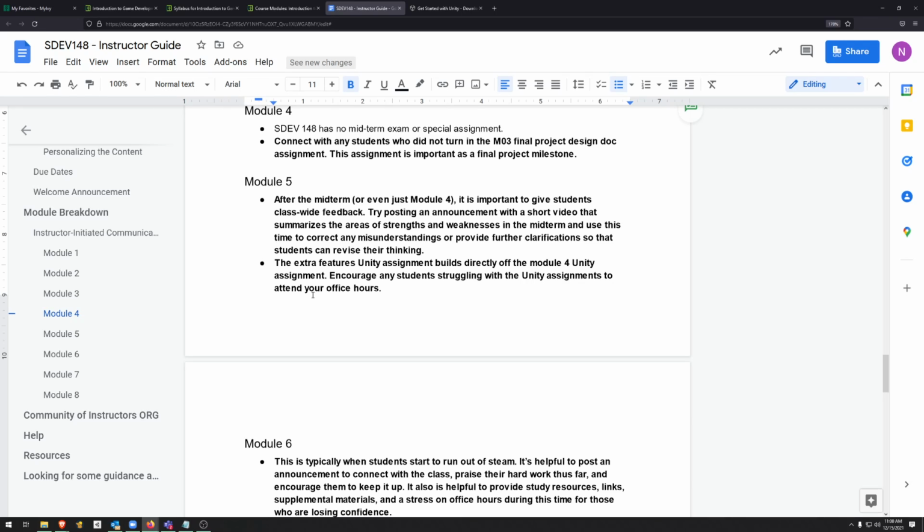In Module 5, we get into the extra features of Unity. So students aren't learning anything brand new in the Unity game engine in Module 5. It's a chance to catch their breath and get more practice and reinforce the Unity skills they've already learned. The Module 5 assignment directly picks up and continues the Module 4 Unity assignment. So if students struggled or didn't turn in the Module 4 Unity assignment, they'll have trouble with Module 5.